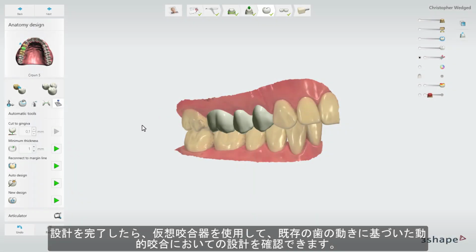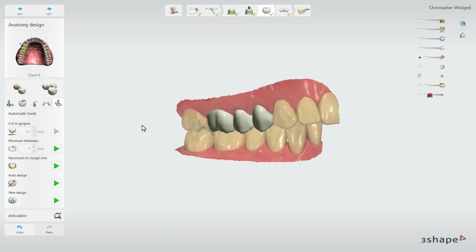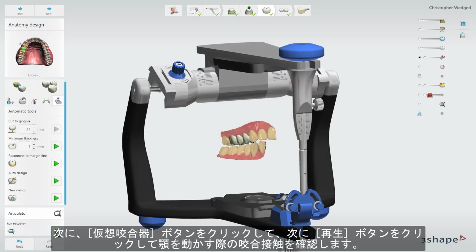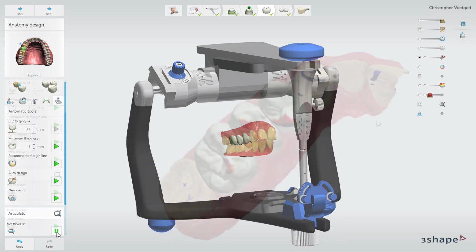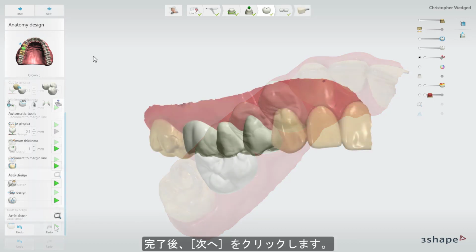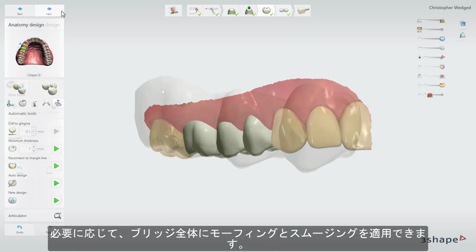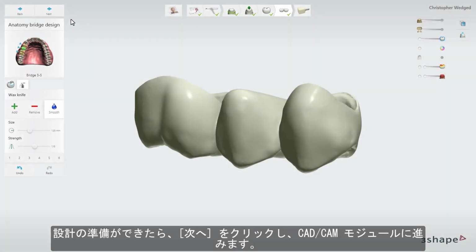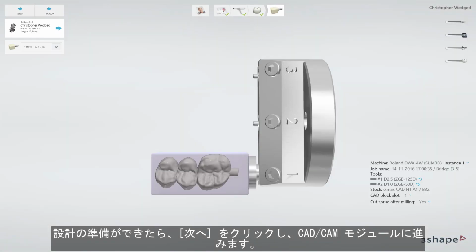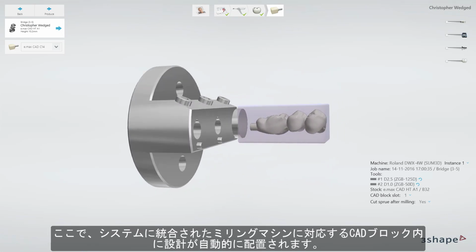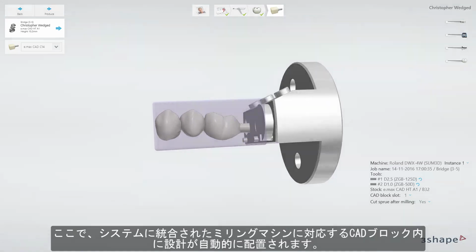When your design is ready, you can check the dynamic occlusion using the Dynamic Virtual Articulator. Just click on the Articulator button and then play to see the occlusal contacts during jaw movements. If it is necessary, you can adjust the design. When ready, click Next. Now you can apply some morphing and smoothing for the whole bridge if necessary. When your design is ready, click Next to go to the CAM module, where your restoration will be automatically placed in a milling block compatible with the milling machine integrated with your system.